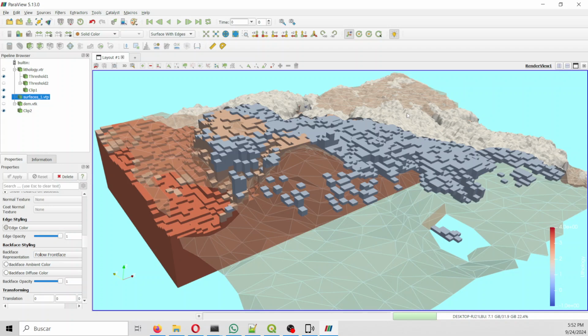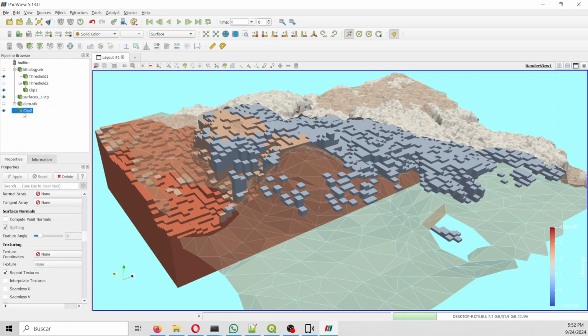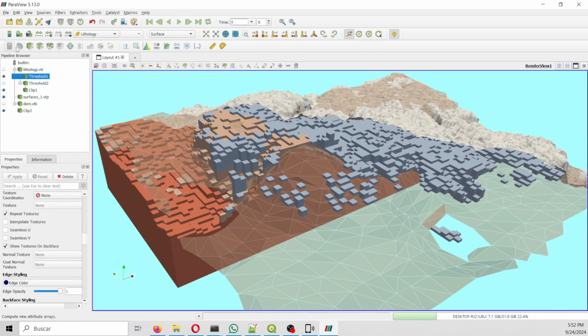We have the lithology, and you have the code in the description. My recommendation is that you follow the tutorial and then try to apply it with your own data. We are also going to release more tutorials on this topic. So this will be everything for my part.